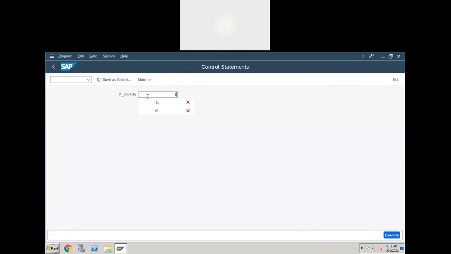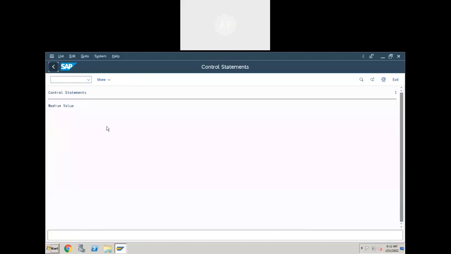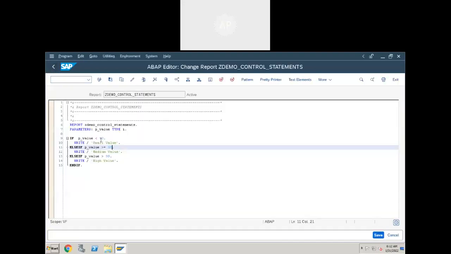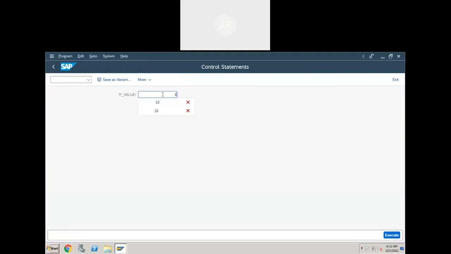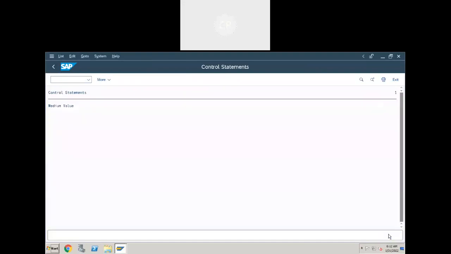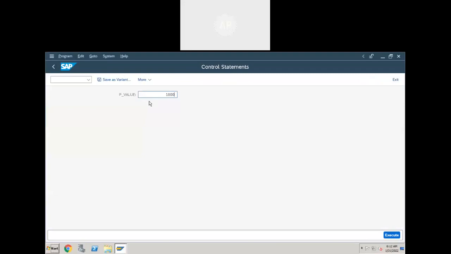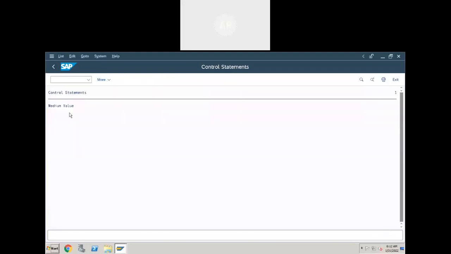So I'm entering 10. What is the expected output for 10? Medium value, right? Because the value is greater than or equal to 10. Now let's enter 100. What is the expected output for 100? Higher value. Why is it showing medium value? Let's enter 1000. Still it's showing medium value. Why?